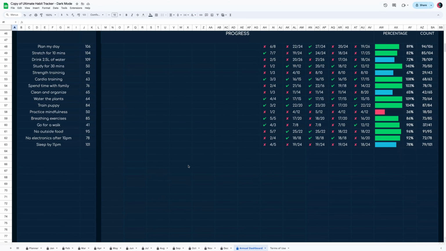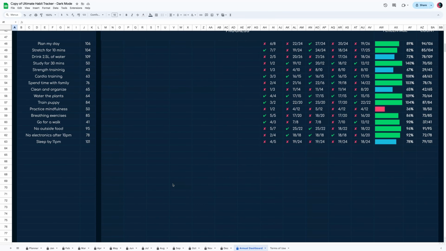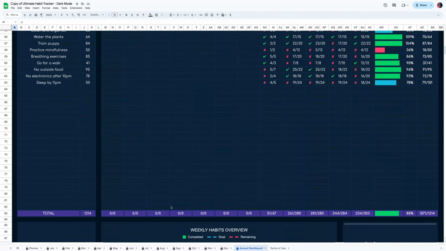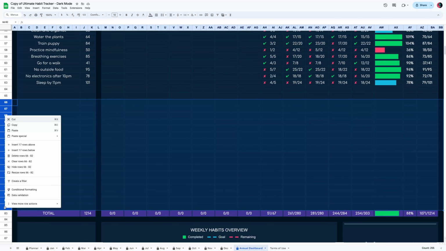If you want to hide the empty rows so you don't have to scroll through them and to see the totals right under your numbers, you can do so the same way we did for the habit planner and the August dashboard. Click on the first row, hold Shift down, and click on the last one. Then right-click the selection and choose Hide Rows.